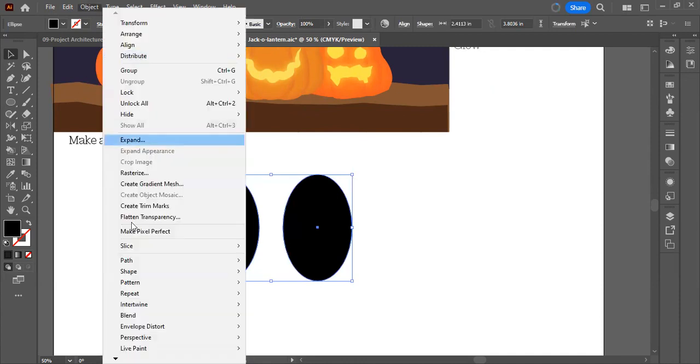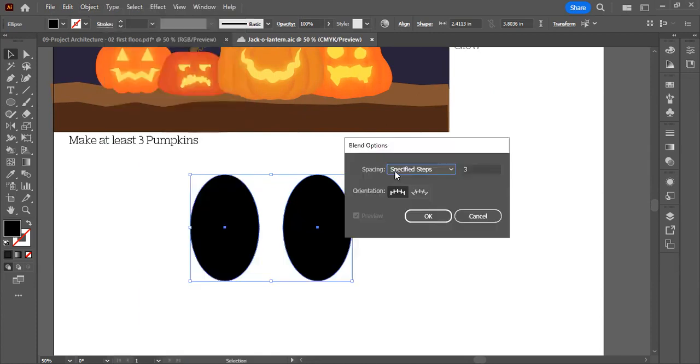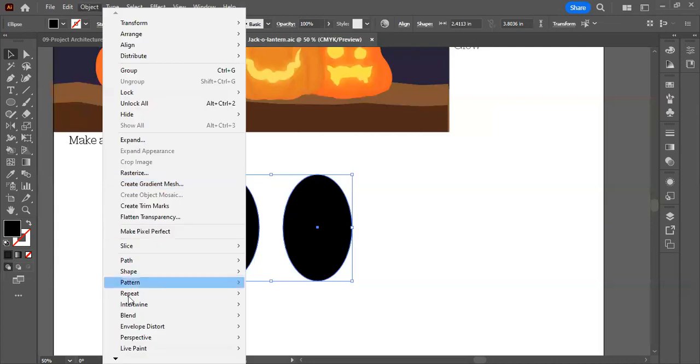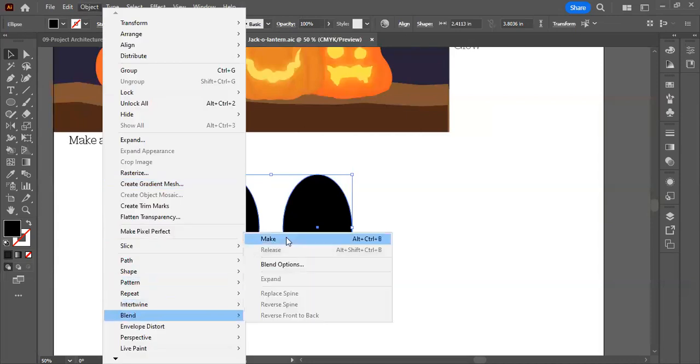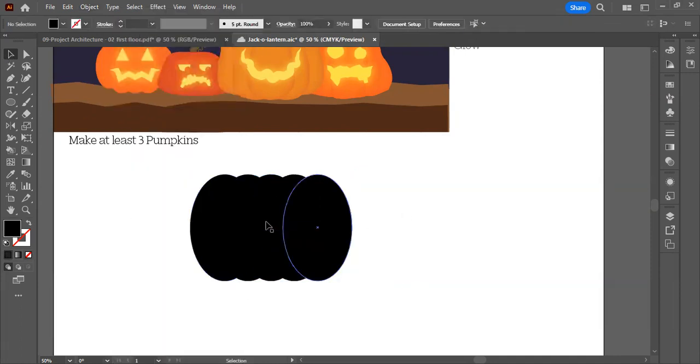I'm going to go to Object, Blend, Blend Options. I want to click Specified Steps, and I'm going to say 3. What that's going to do is make 3 circles in between. Now you notice it didn't do anything, because I need to go back to Object, Blend, and actually make it, because all we did was set the settings. We need to actually click Make to make it happen. There you go. It happened.